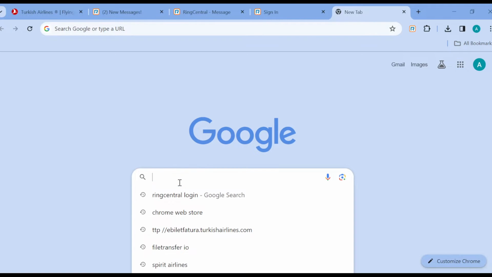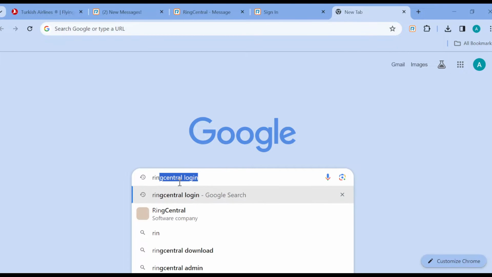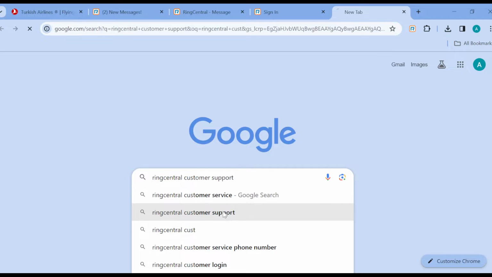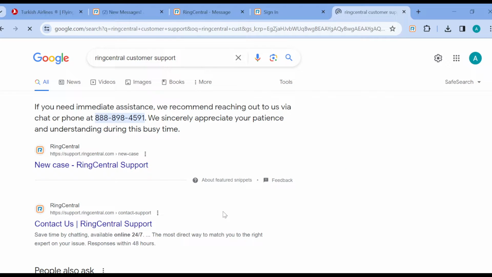In the new tab, type out Ringcentral Customer Support or customer service. Just select the one that applies to you. When you select it, you'll be taken to another page where you would see a number showing you how you can reach them, either by chatting with this number or by calling this number. Or you can just click on the contact us option at the lower part of the screen.